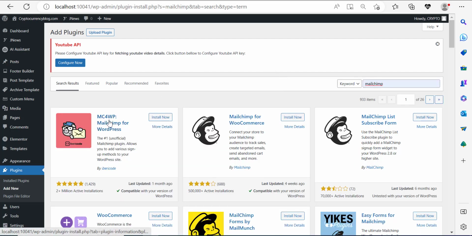All right, so we have MC4WP Mailchimp for WordPress. This is the one downloaded by 2 million people, compatible with WordPress. Let's just install this, and I'll show you in a second how you can use this. All right, so here, let's just wait for a second. Sometimes it takes a little bit of time for a plugin to download.